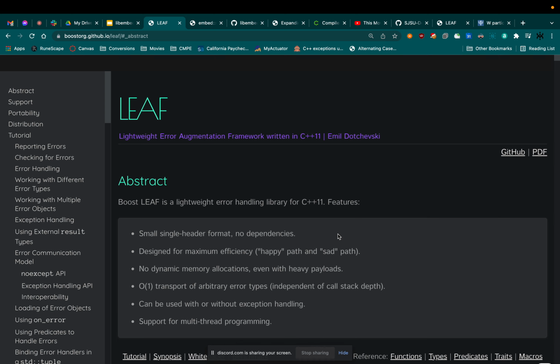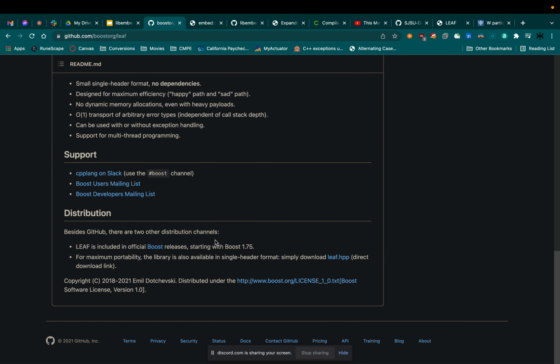Let's see. Let's go to GitHub. I'm pretty sure it tells you on the front. Yes, Leaf is included in the official Boost releases, starting with Boost 1.75, which I agree with you on, because there are a lot of Boost projects that aren't in actual Boost or use the name Boost and are actually not affiliated with Boost, which is a mood. But yeah, no, this is actually part of Boost. Nice. Yeah.